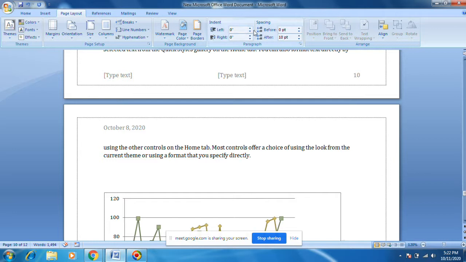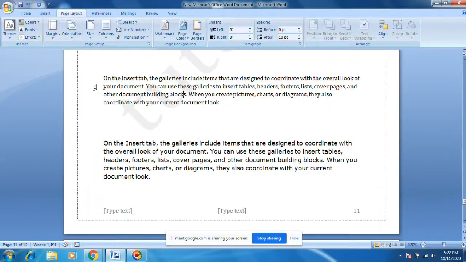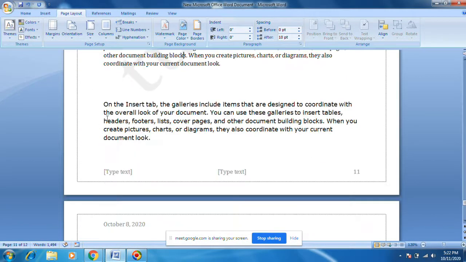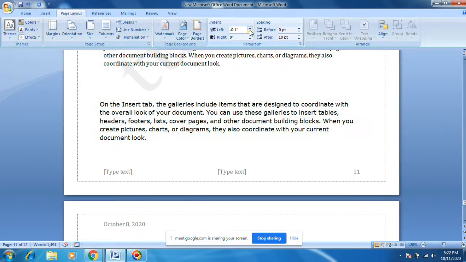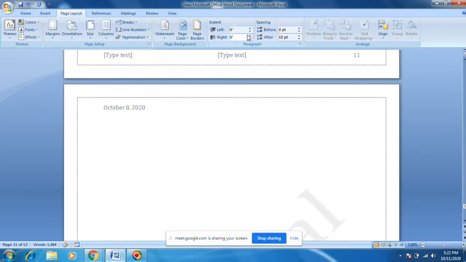Indent, left indent should be 0 right now. I want to move something. This is called indent. Let's see, it is coming. Okay. The entire thing it should apply, I think.